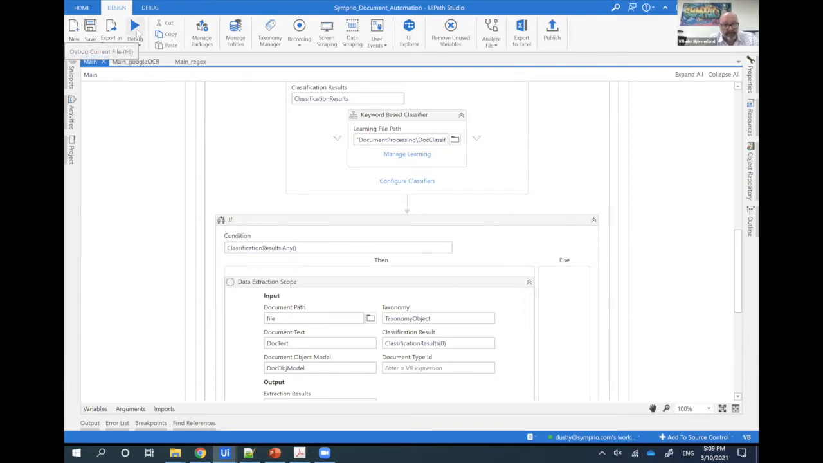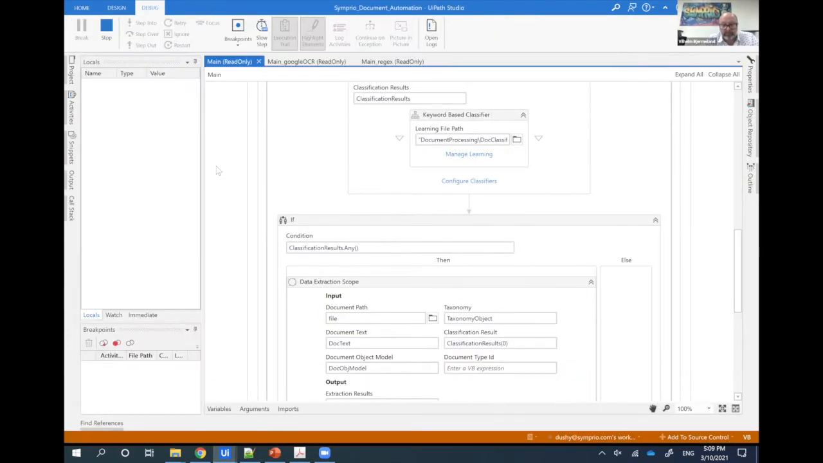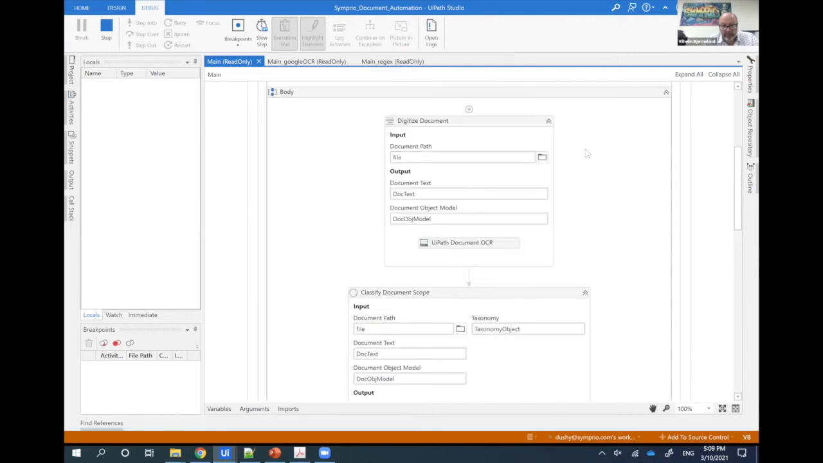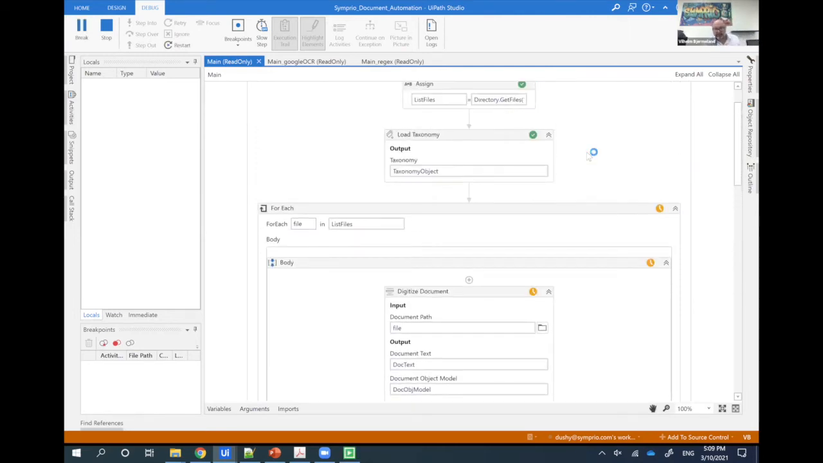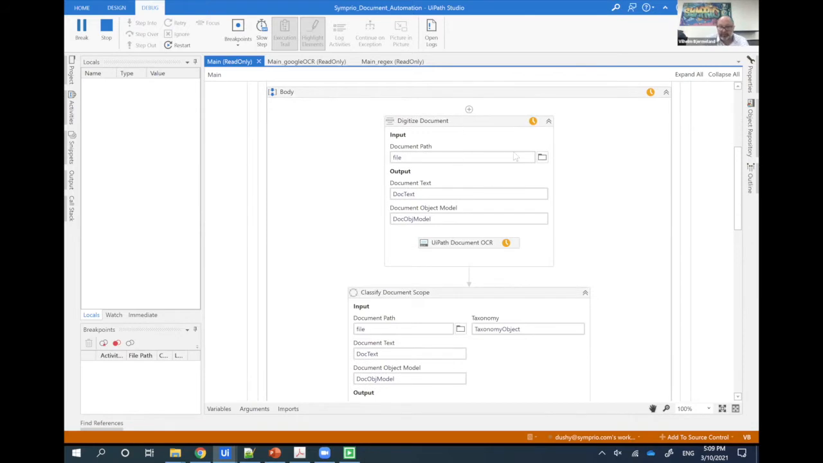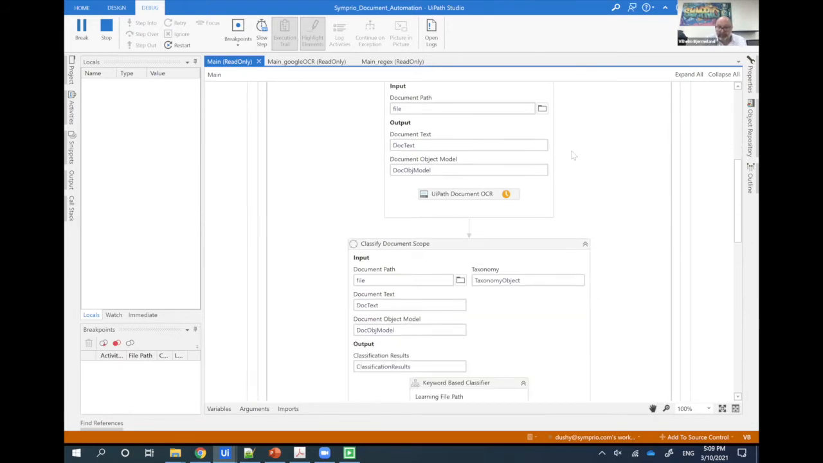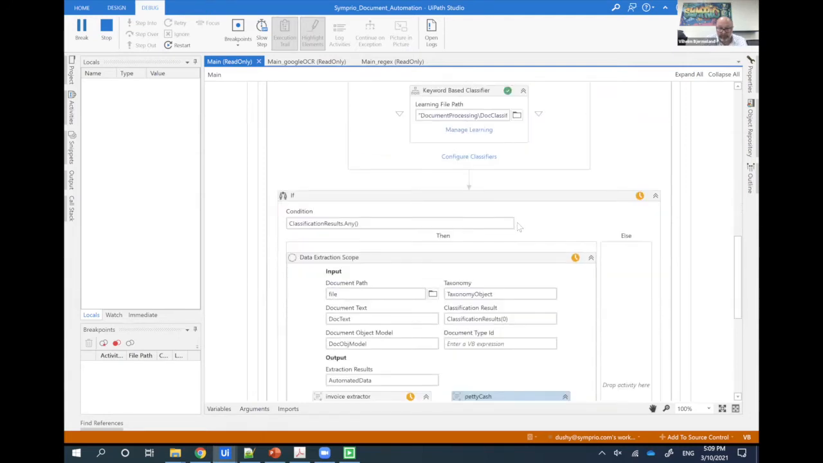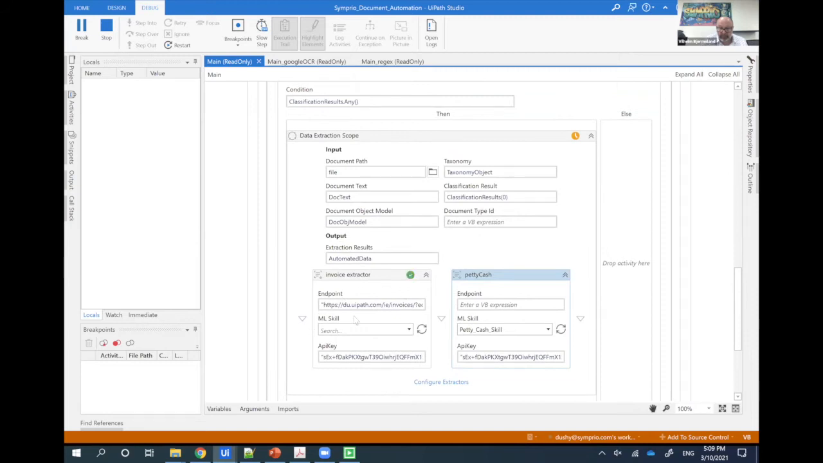So we'll trigger the robot and we'll see how it's working. I'm running in debugging mode, so you can see how these activities are working. Digitization is happening. Once it's completed, it will go to the keyword-based classifier. Based on the classification, it's coming to an invoice extractor. So the document is classified as invoice.